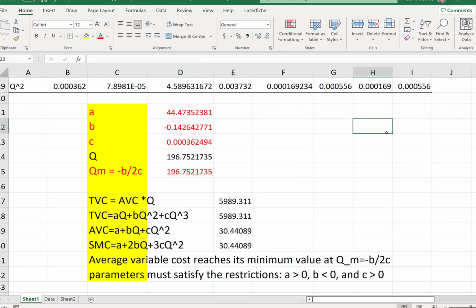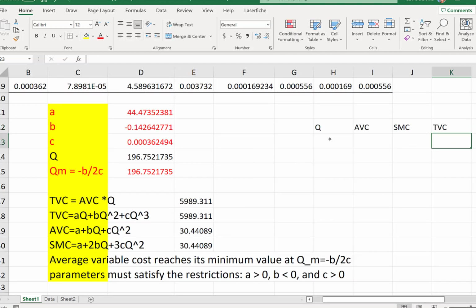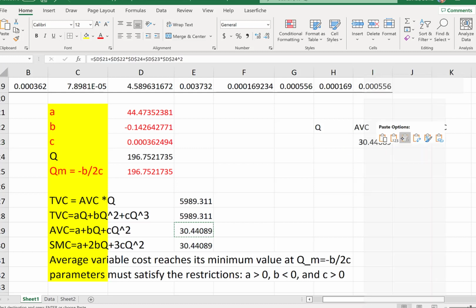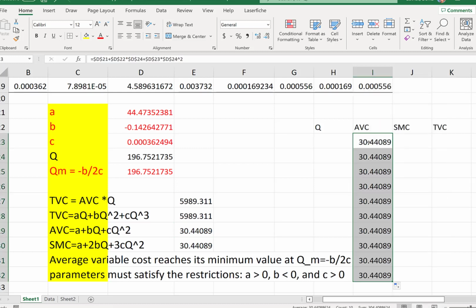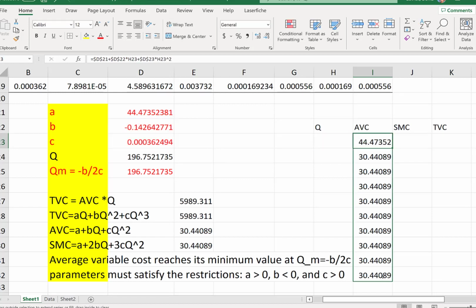So I'm going to create a column Q, different values of Q, average variable cost, different values of SMC. Right, I'm just going to create different values and total variable cost. Okay, so Q is going to be variable. Average variable cost, copy. I'm going to paste the formula FX. So you make sure you paste the formula. However, Q is now going to be variable. So what was my Q? My Q was D24. I'm going to get rid of that. I'm just going to refer here and do this. Again, refer here, boom. So it's going to vary with the variable value.